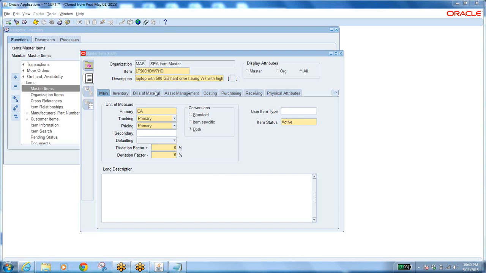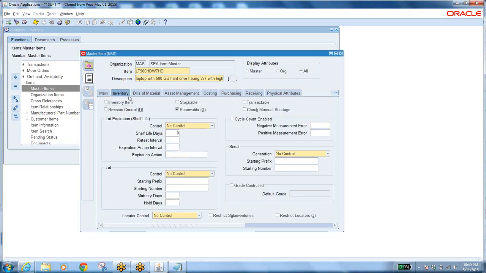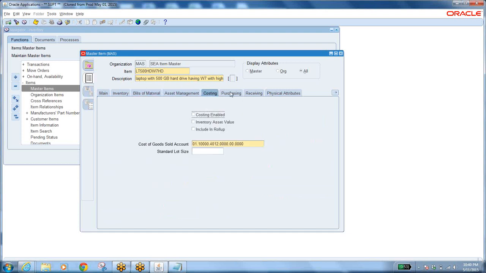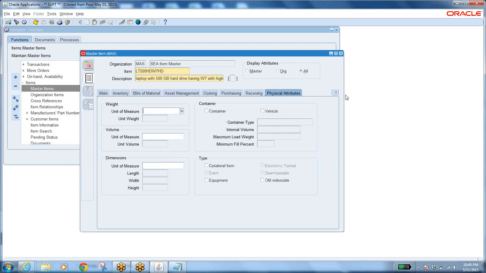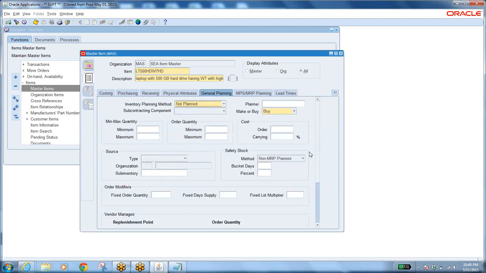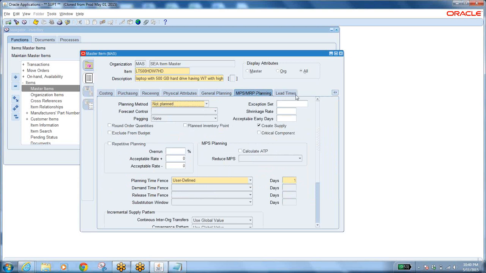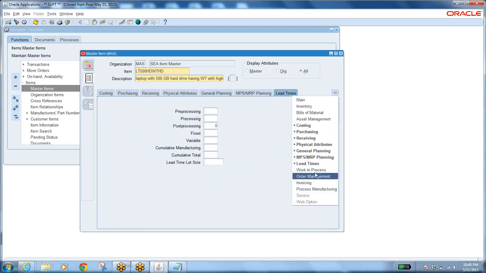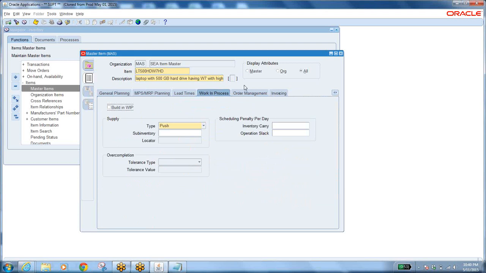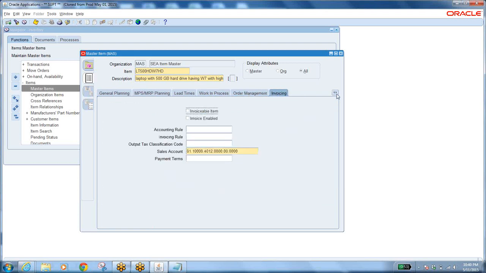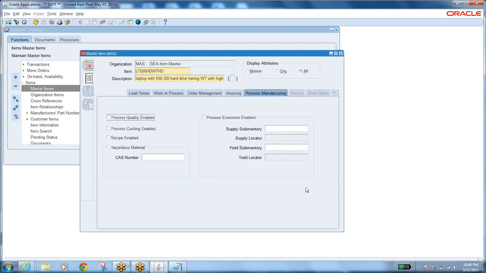Then if you go to the next tab, these are all called tabs. When you go to the next tab, inventory, we have bills of material, asset management, costing, purchasing, receiving, physical attributes. Then we have general planning, then MPS, MRP planning, lead times, then work in process, then order management, invoicing. These are all process manufacturing. What is process manufacturing? We are going to learn manufacturing, right? What kind of manufacturing are we learning?